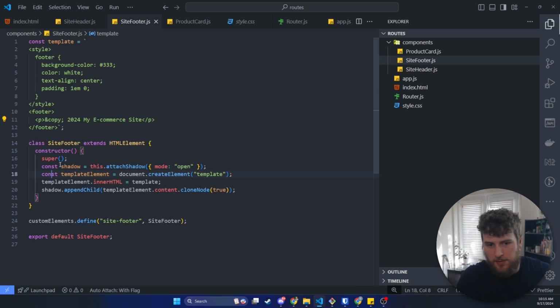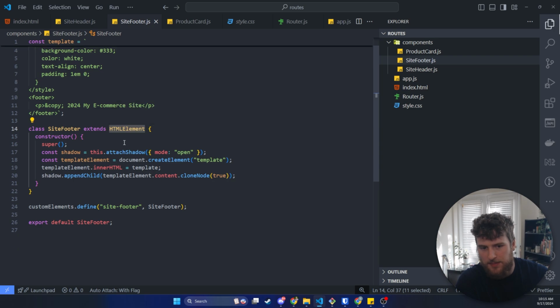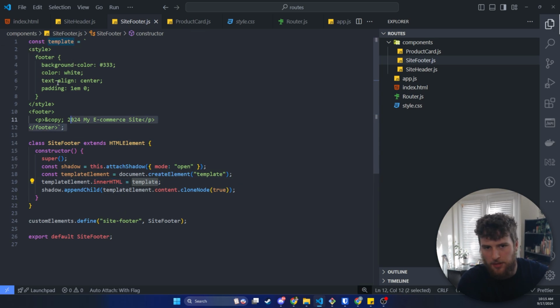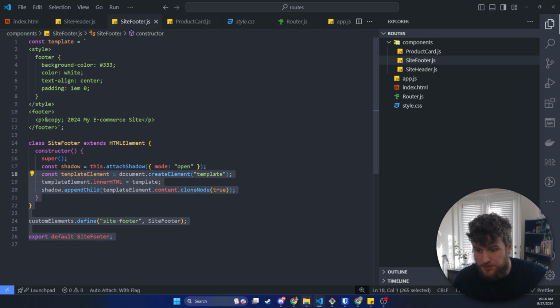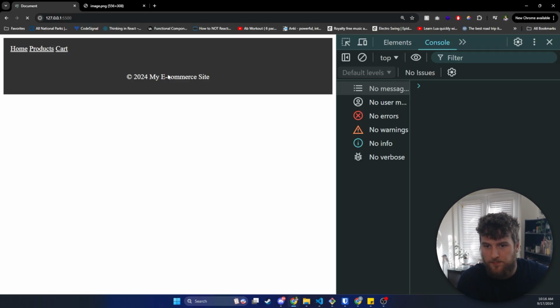And then we're declaring the web component the same way we did before. We've got class SiteFooter extends HTMLElement. We've got our constructor, super. We've got shadow open. We're creating our template, setting the innerHTML of the template to this, and then we're just cloning that node, the same stuff we did in the site header. So let's go back here. Cool, and we can see we've got our footer here as well.